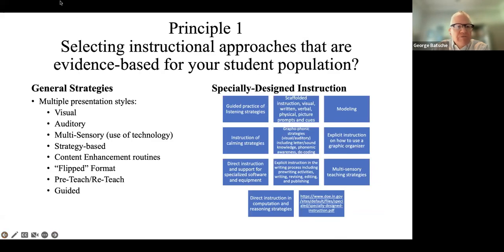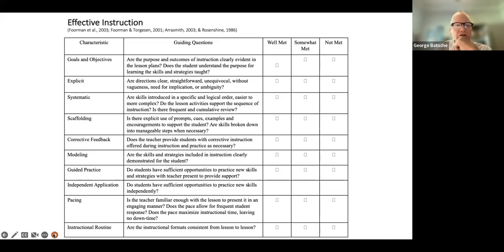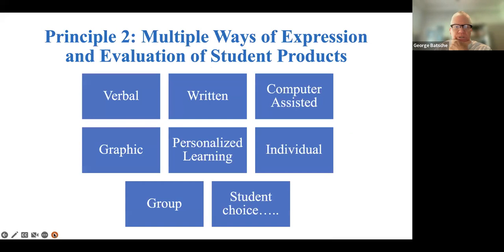Here's some examples of, I have to keep moving your faces around, general strategies of multiple presentation styles. The parallel for those for specially designed instruction. So when we're thinking about all the students in our, well, we'll get to that. I don't want to jump the gun here. This is from the Florida Center for Reading Research. It's the 10 most evidence-based and powerful strategies for teaching literacy. So this would be another way we could look at different ways of representation. Principle 2 is different ways that students can express what they know. And there could be others here.